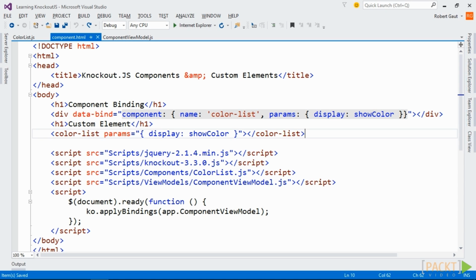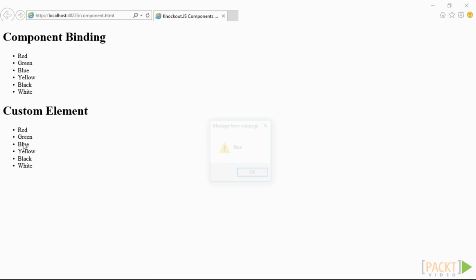Now let's use Knockout's custom element feature to render our component. There really isn't anything more to do to the component or view model. The custom element feature is built into the component. Switch to the view and use the component name as the tag name of a new element. You can optionally add a params attribute to pass any parameters to the component. These parameters can be observables, callback functions, or any simple values that are needed in the component. As you can see, the functionality is the same.